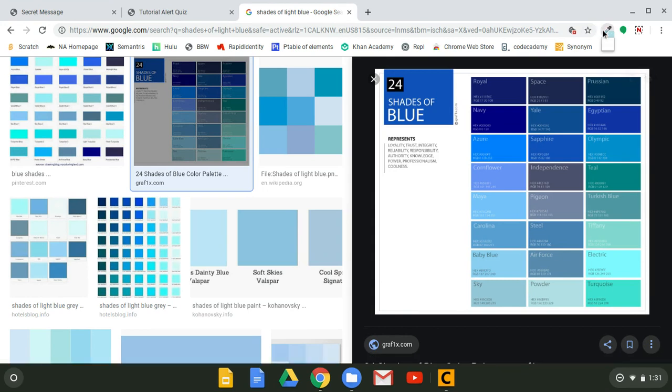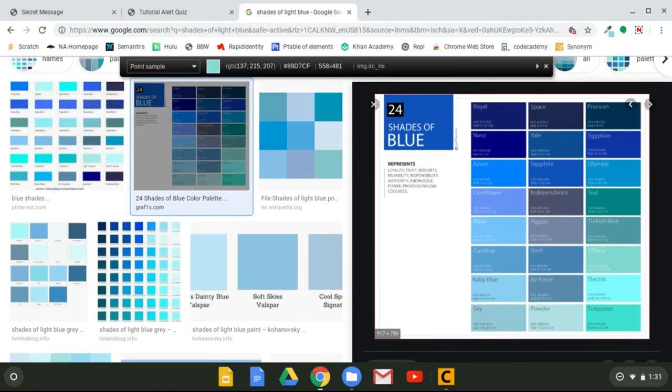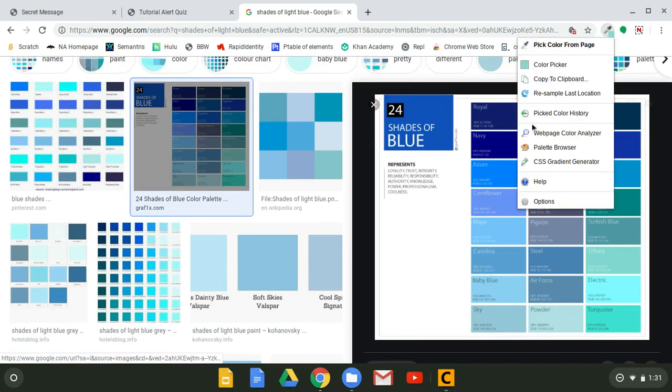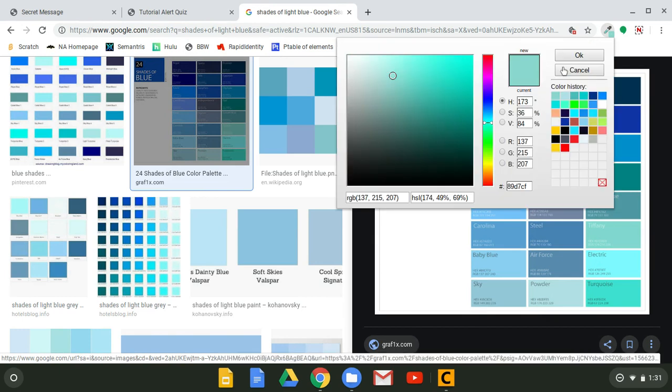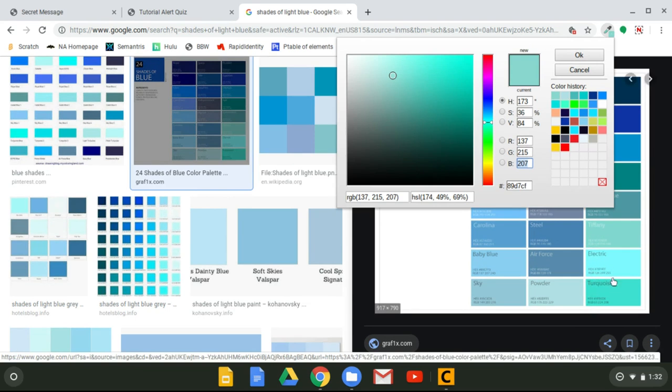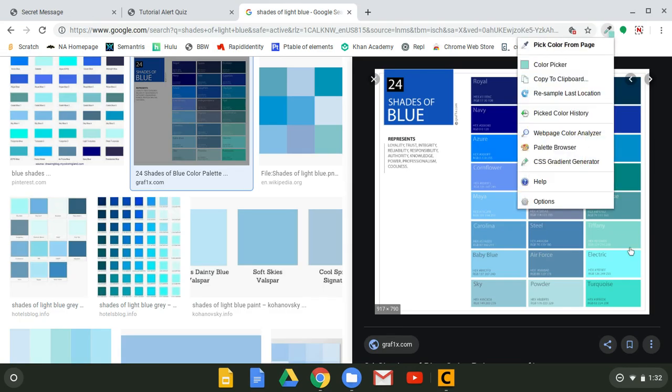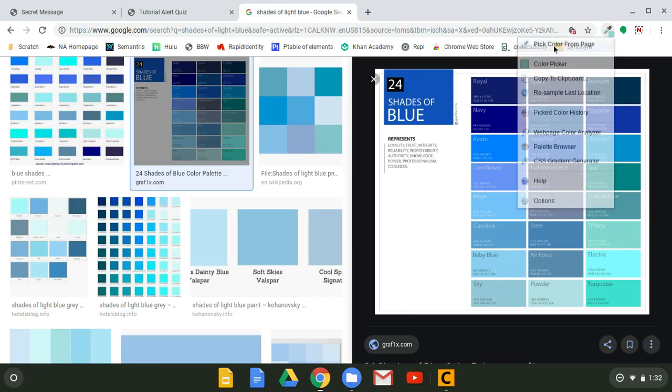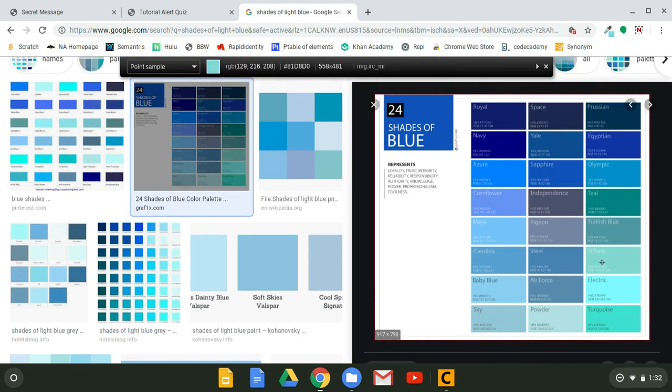So I go in here. I'm going to pick my color. For the electric blue, it says the RGB is this. So I'm using a color picker. It's a great tool. My RGB for my red is 137, my green is 215, and my blue is 207. That does make sense. So I just want to make sure this is my electric blue. Oh, sorry, that's not my electric blue. I got the wrong color.